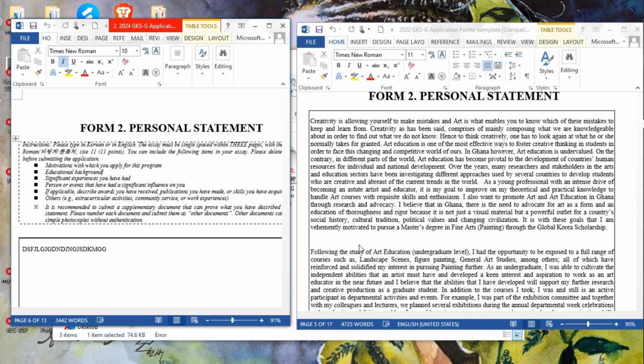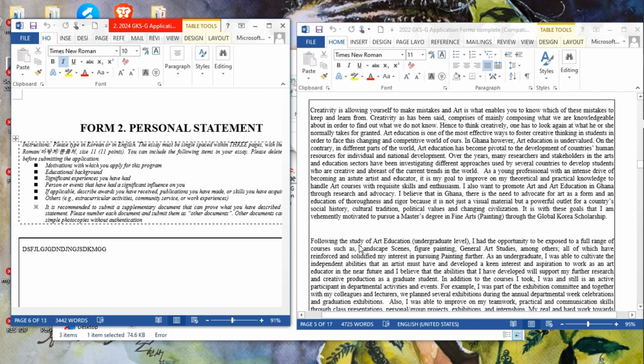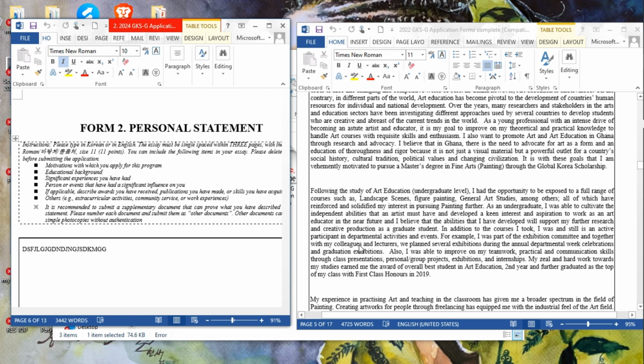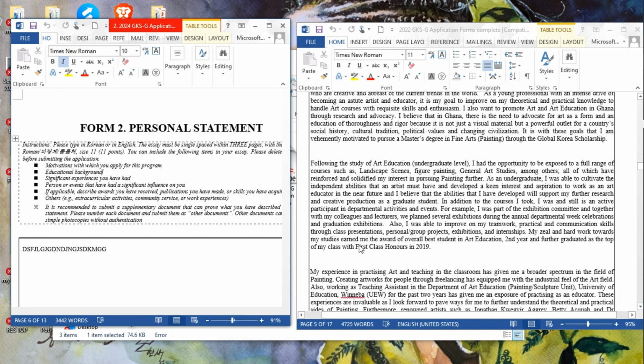Let's move to the second one, which is the educational background. Following the study of art education at undergraduate level, I had the opportunity to be exposed to a full range of courses such as landscape scenes, figure painting, general art studies, among others, all of which have reinforced and solidified my interest in pursuing painting further.